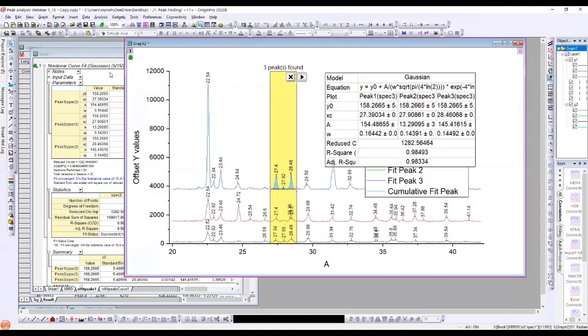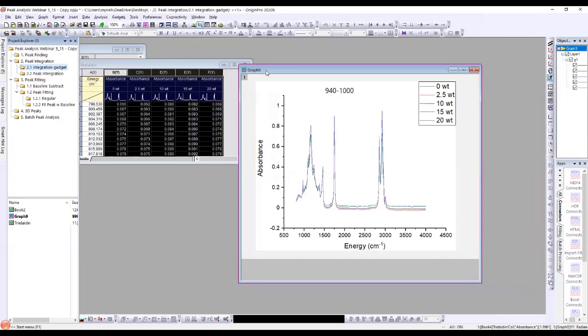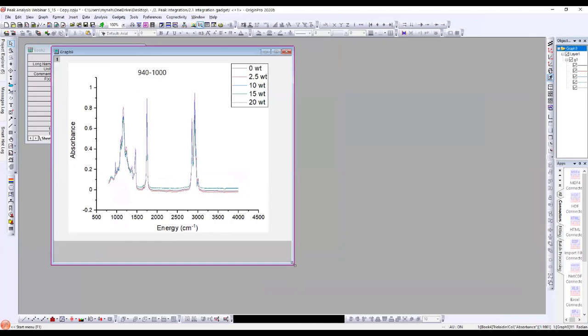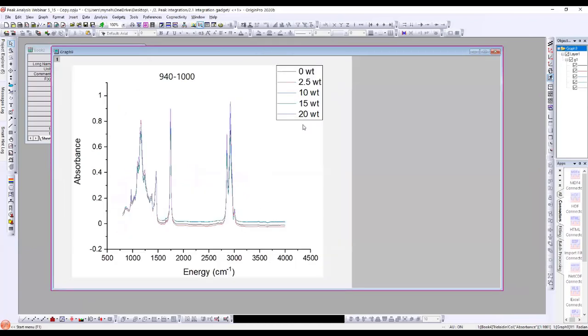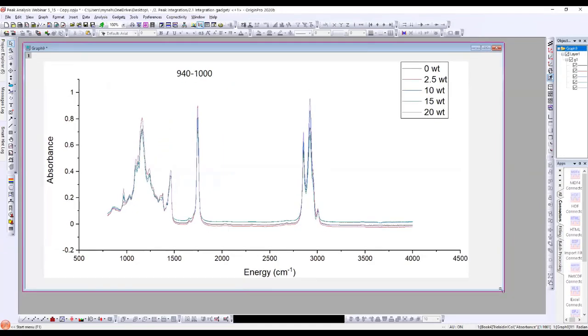After this example, let's move to our next example, peak integration. Okay, this is another data set. Here are five spectra, which show the observation power as a function of the energy, and they were taken at five different parameters. Again, we use this page level mini toolbar to make it wider.